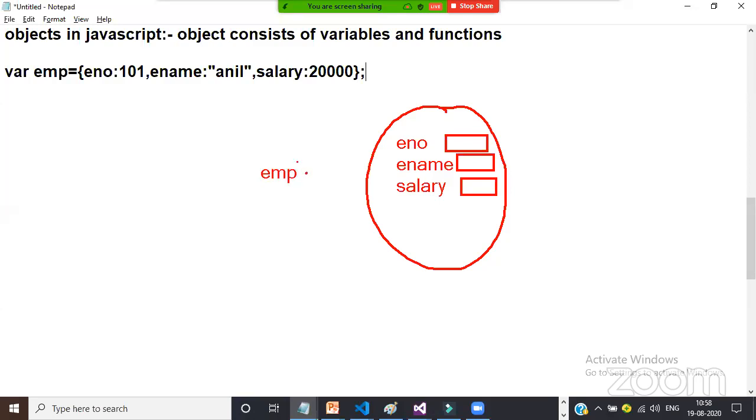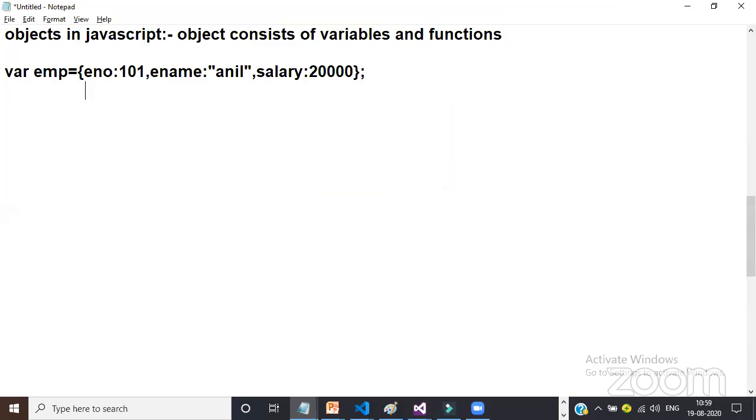So if you want to access these object values, you can use this particular object name. Object name is the name given to the object for accessibility. From an accessibility point of view, object name is required. Generally, these objects are basically divided into two types: predefined objects and user-defined objects.